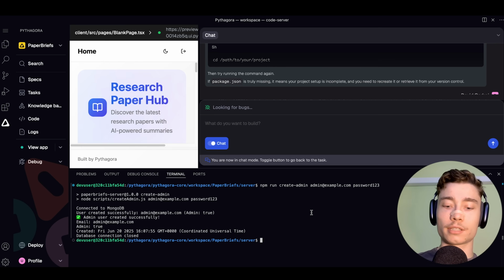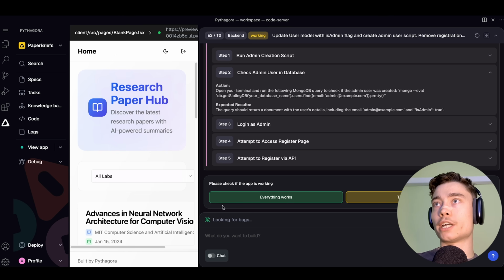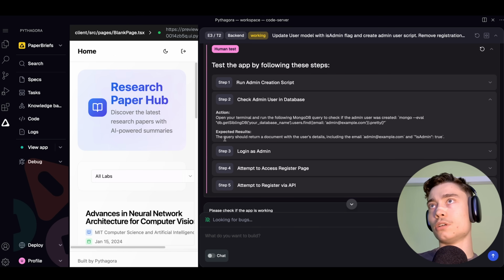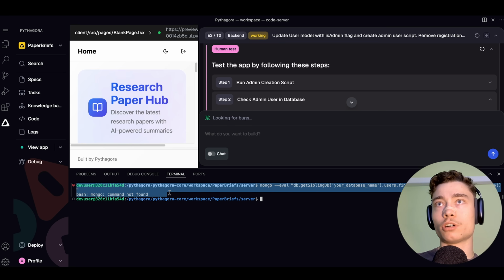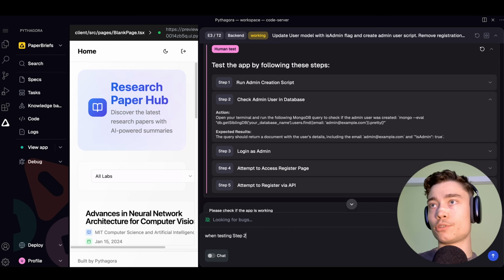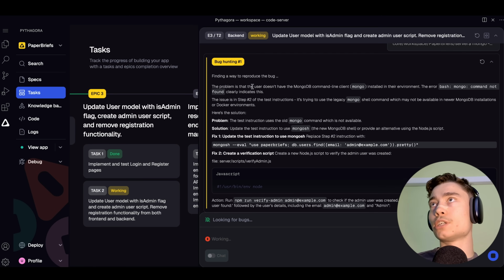So let's do that. Let me type in clear again. Command not found. So let's turn off chat mode. Let's see the instructions a bit more. The query should return a document with the user's details. Okay, well, I'm gonna copy this. When testing step 2, I got an error. Help me understand what is wrong and please fix it for me. Answer in short. So let's see, finding a way to reproduce the bug. Problem is that the user doesn't have the MongoDB command line Mongo installed.